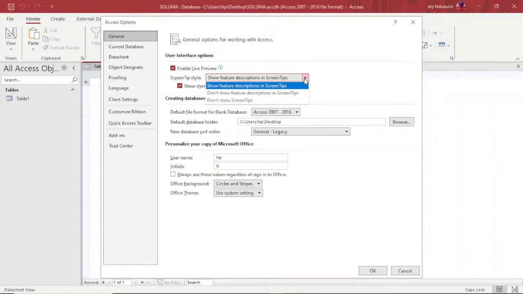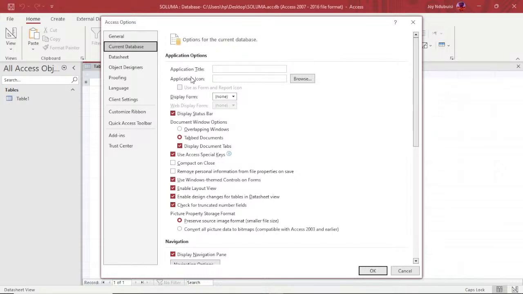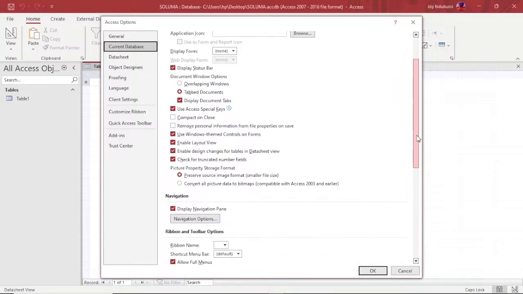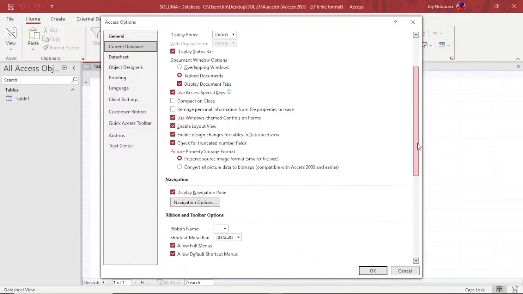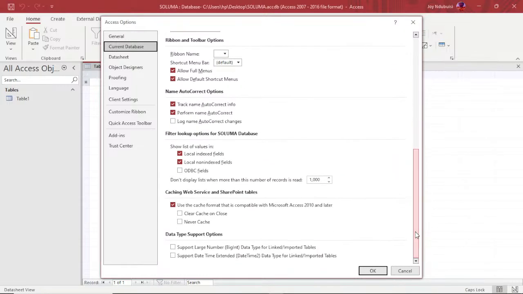Then here is show feature description in screen tips, which is very important. You need to leave that there. And then if you go to your current database, you look at application title, application icon. That's the icon you want to show. Then this display status overlapping window, we don't need it. Here is where you can set up some default stuff in your current database.